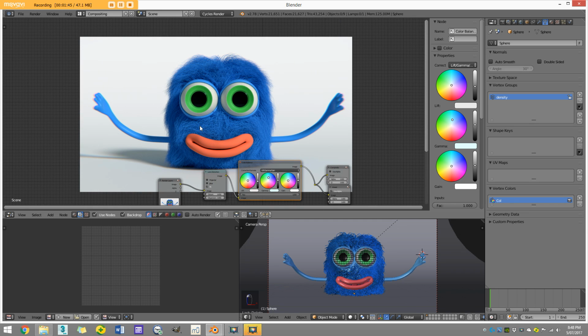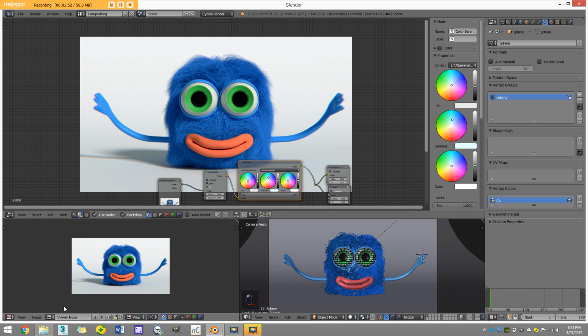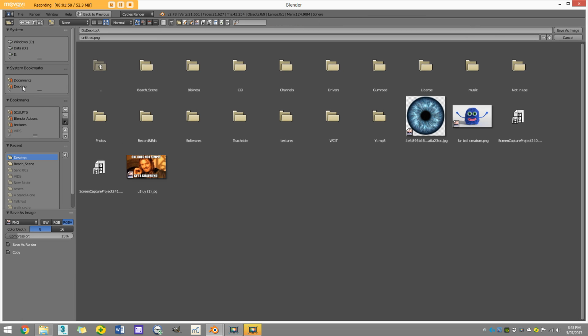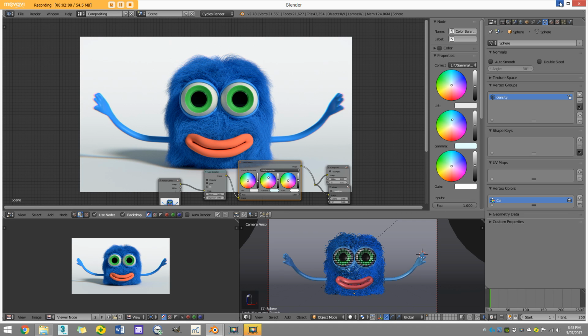So if you want to save this out, you can go to image. So you can go down here to view, viewer node. Here's your image. And then you can go say image, save as image, go to desktop, and we can name this final. Okay, so save as image, and there you saved it.